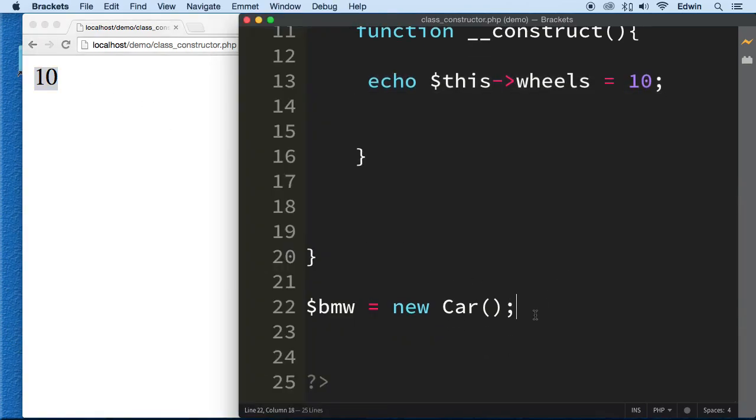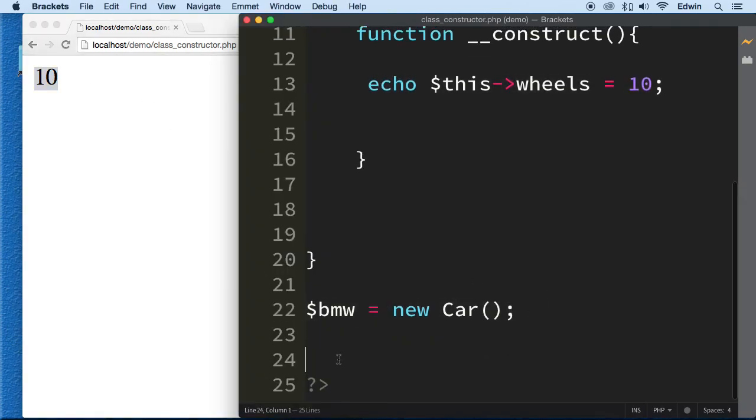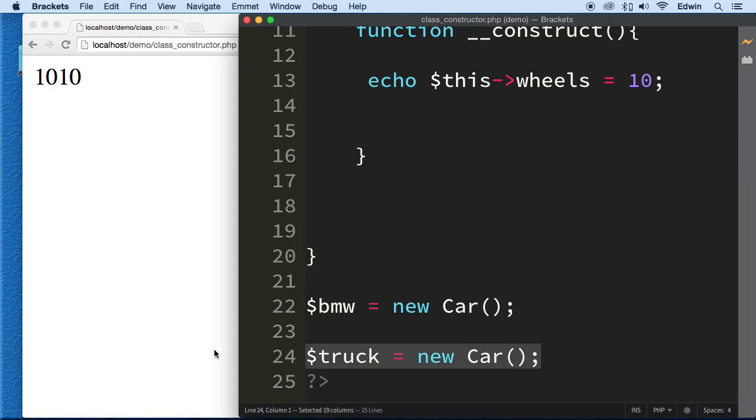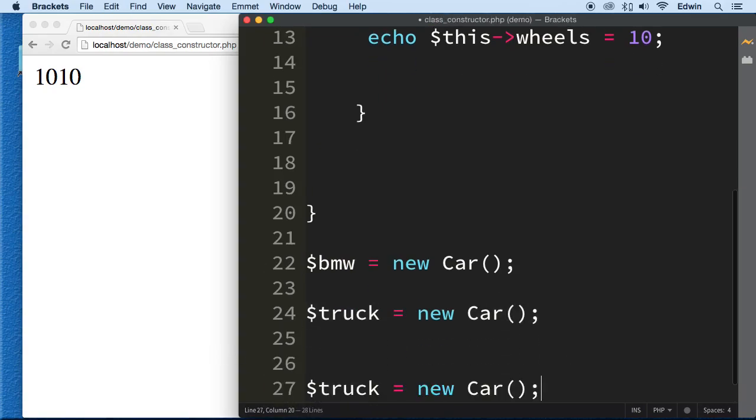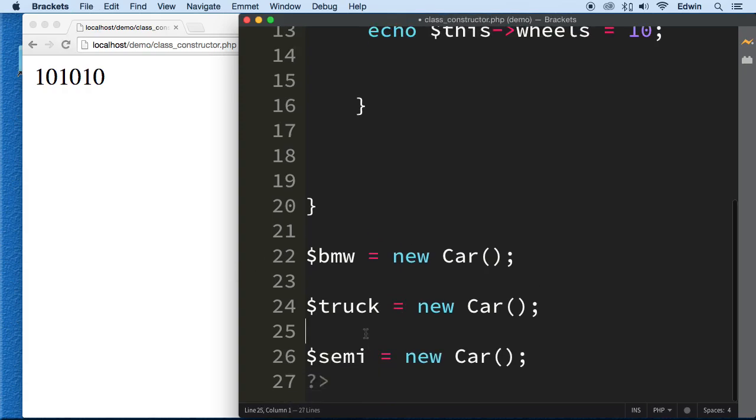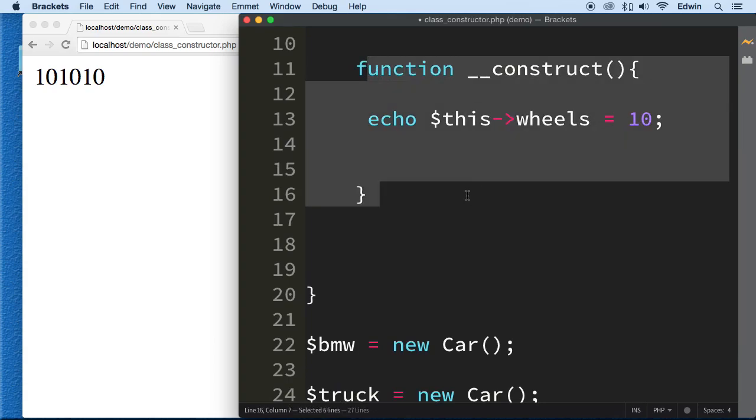So look what happens if I go ahead and create another instance, and let's call this truck. We get another one. Let's create another one. Let's just keep doing it, and let's call this semi. Every time we create a new instance, this construct gets executed.